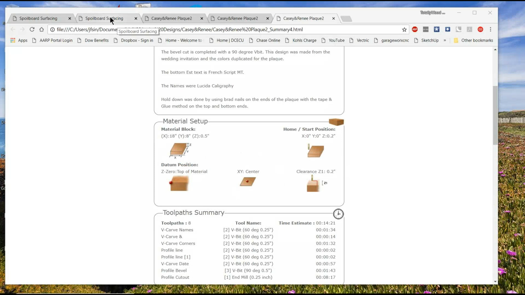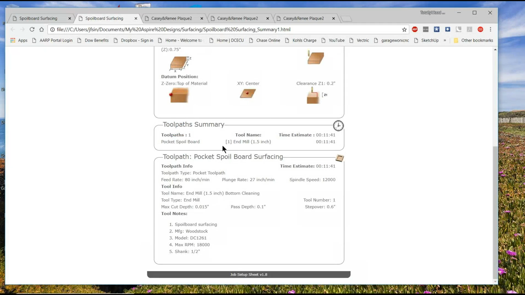So I'll look at one right here, this spoil board. You can also enter notes on your tool database. So if you have some specific tools with certain parameters that you need to take into account, you can actually put that on the tool itself, and that information will show up. For instance, I have an inch and a half surfacing bit, and I use it only for spoil board surfacing. I put the manufacturer, the model, and the important thing for me was that you can't run it over 18,000 RPM. So that was another thing.